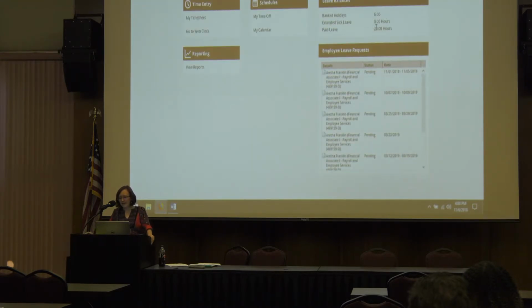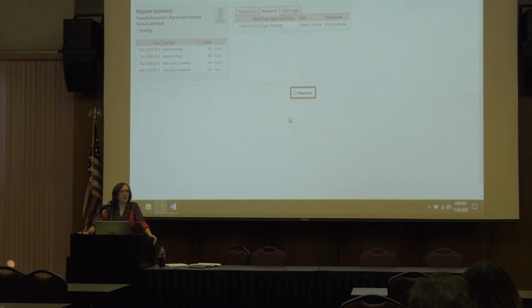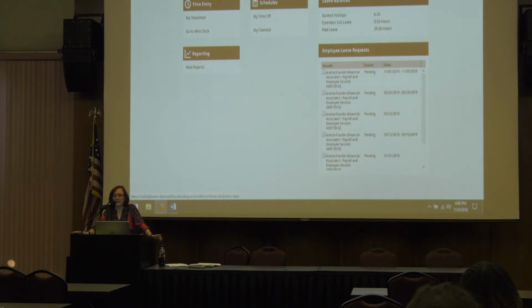And then these are my leave balances as of today. If I needed to cancel something, I can click on the request as long as my supervisor hasn't approved it, and I can cancel a request if I need to. So I can cancel, and then my supervisor gets an email letting them know I canceled that request. That's pretty much it for the employee. Do you guys have any other questions? Seems pretty easy? All right.